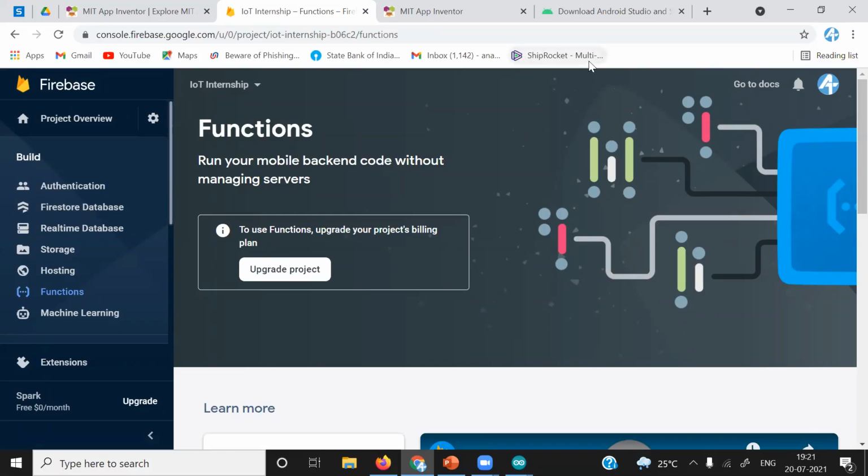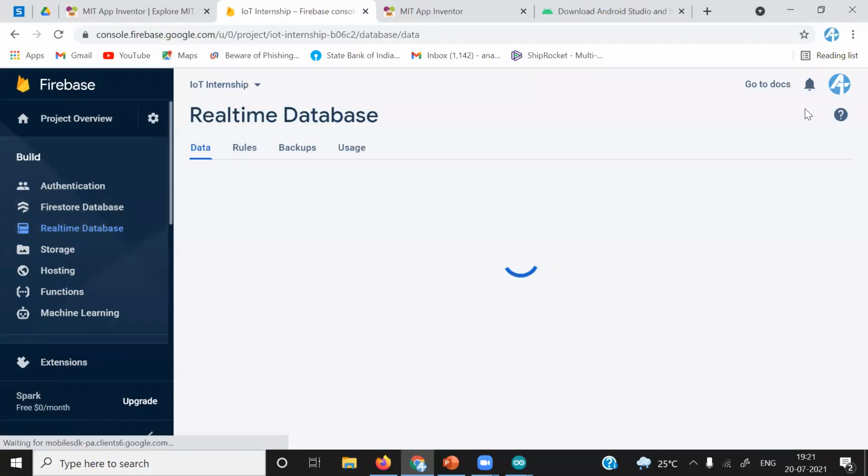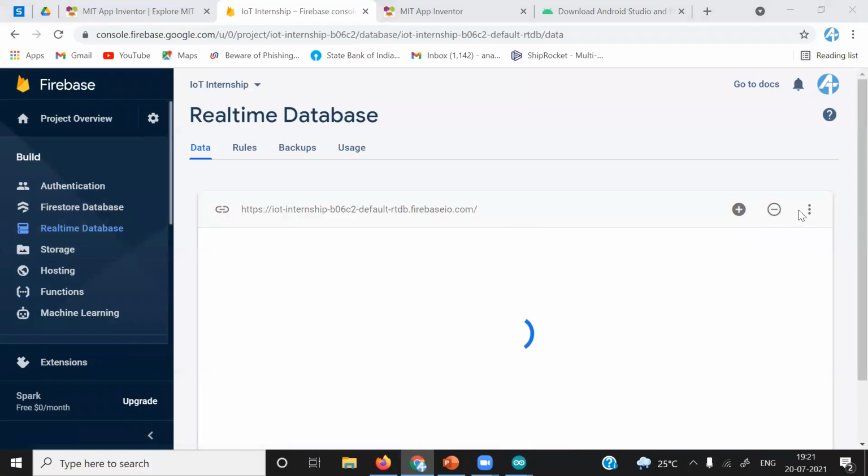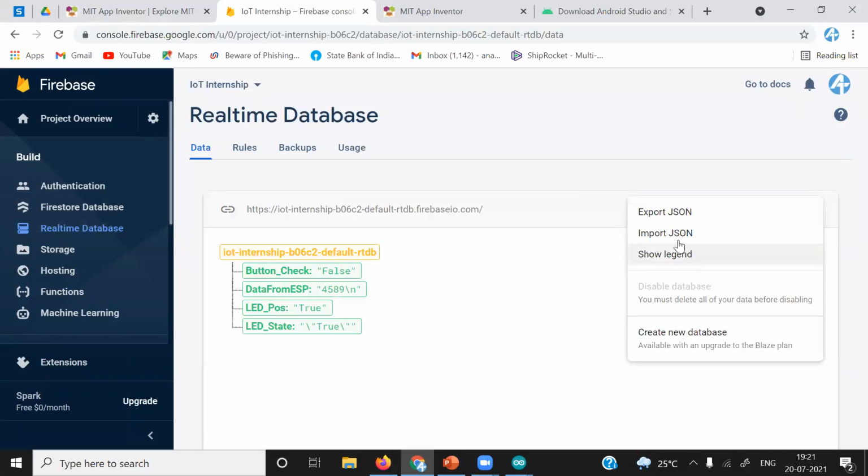And if you want the current data of a real-time database, not previous data, you can simply download the JSON format, export JSON. So whatever data is currently available, only that you can export, not previous data.